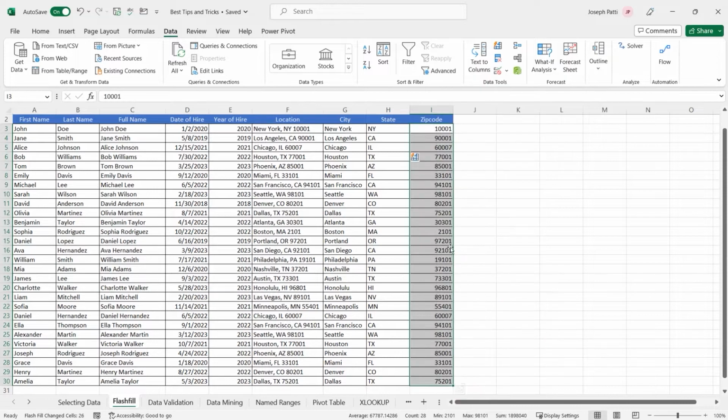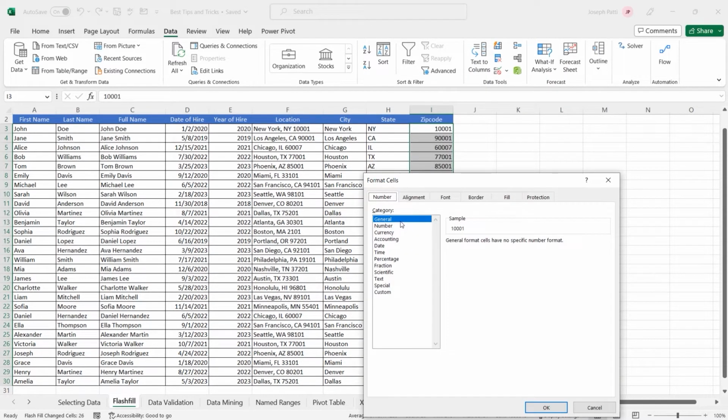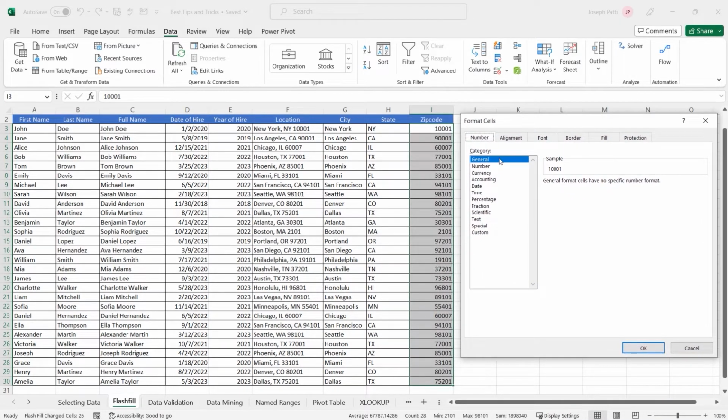Right now, if we look at the formatting for these, by clicking Format Cells, it's going to tell us it's in a general format. And that's not what we want. We want the zip code format. And yes, there's actually a zip code format. There's also a social security format and a telephone format.